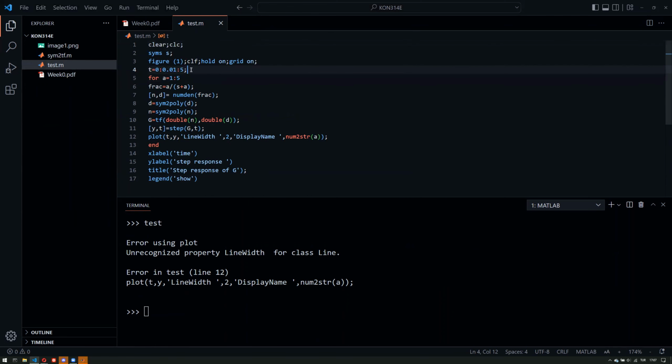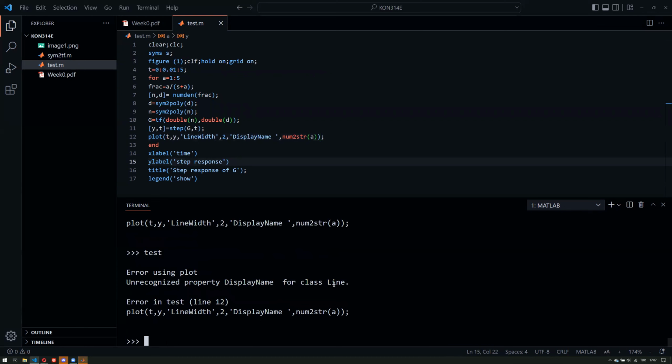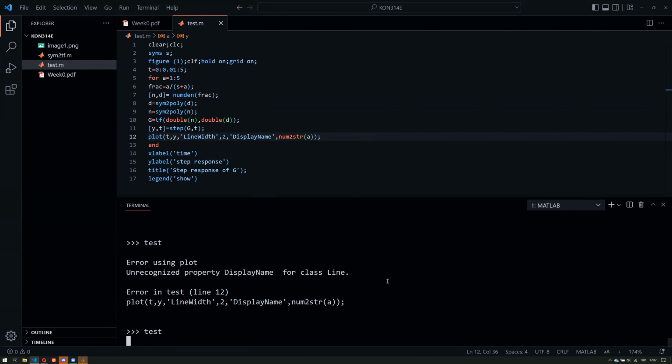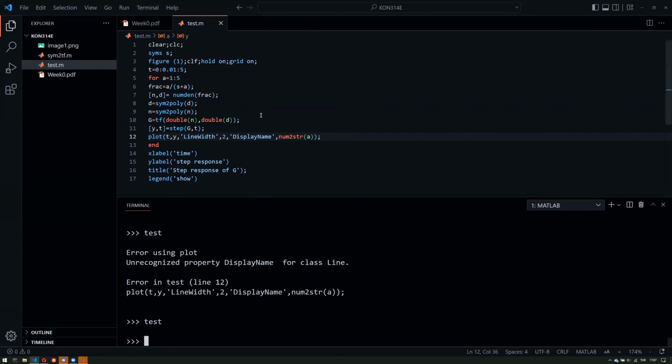Now, it says property LineWidth, because there's no space there. Sometimes copying and pasting might cause some issues, like here. DisplayName, because it has also an extra space here. There we go. Now, before I show the figure, let me explain to you what the code really does.